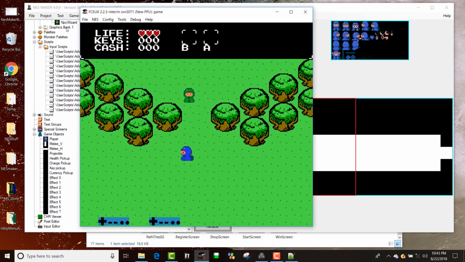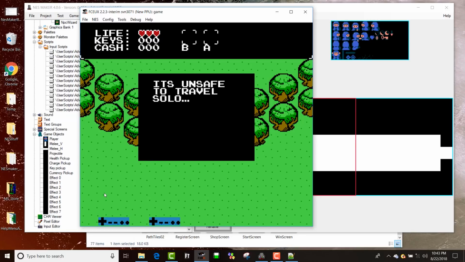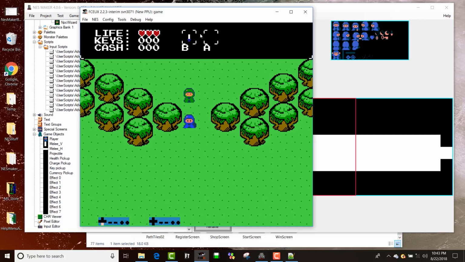So I'm pressing B right now. You can see down at the bottom of the screen here, I'm pressing B. Nothing's happening. I talk to this guy. It's unsafe to travel solo. Have this. Now he's giving me the sword, and I can see it. It appears. And now, what about that? It's definitely working, but it's showing up in dramatically the wrong position.